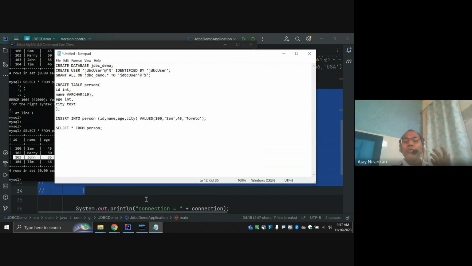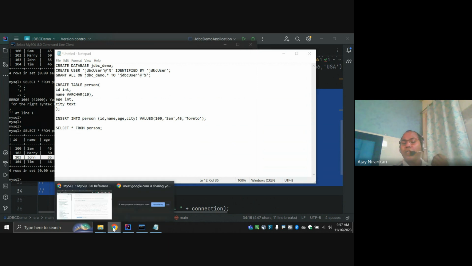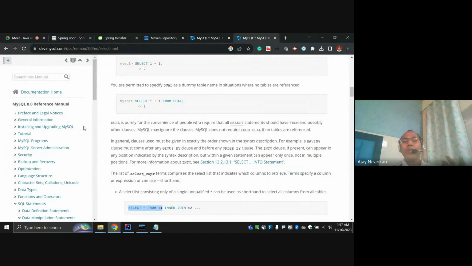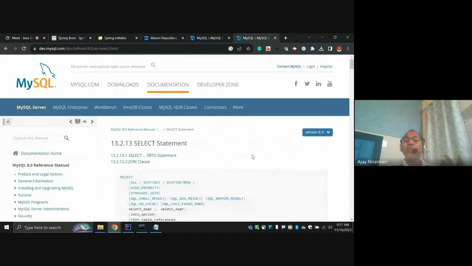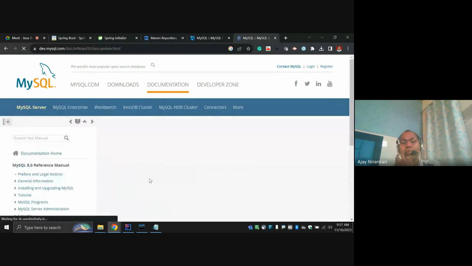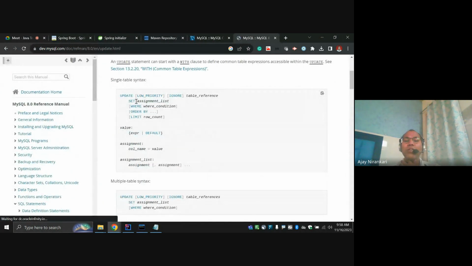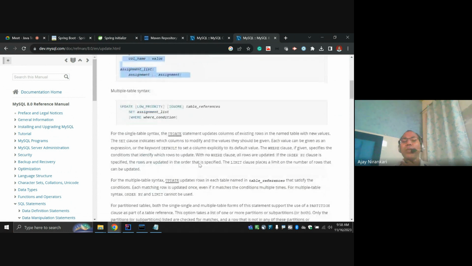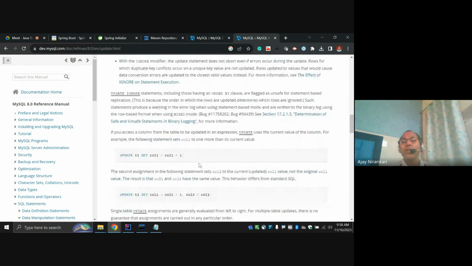So we have to know how to use the update query, because in Spring Boot, the Spring framework, we don't see how the update query is written, since the framework handles it. But if you are doing it manually, then you have to follow the MySQL syntax. Just search here, update SQL. Notice this is the update statement, and this is the syntax we have to follow: first update, table name, the value, and then some condition. This is the basic syntax for updating any record.